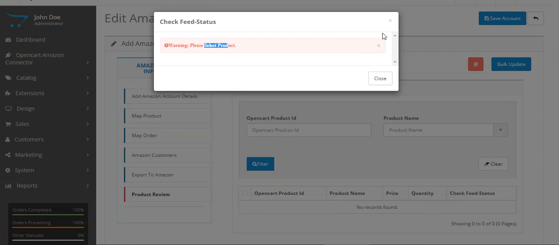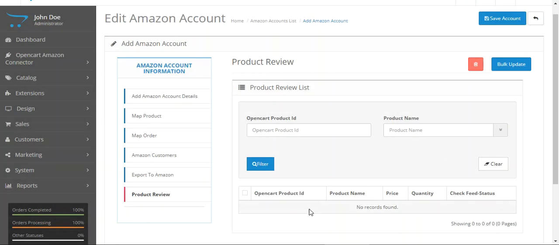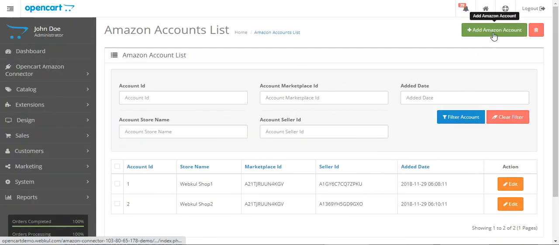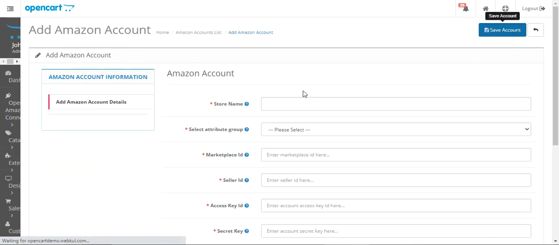So we have not selected any of the products, that's why it has this warning, because we don't have any data there. So let's cancel it out, and let's try and add it. Let's see how we can add an Amazon account. Let me tap add an Amazon account.